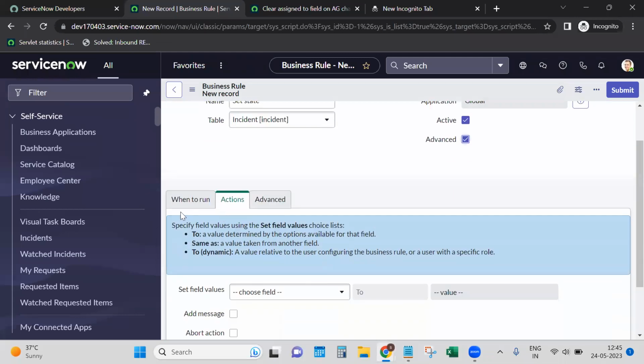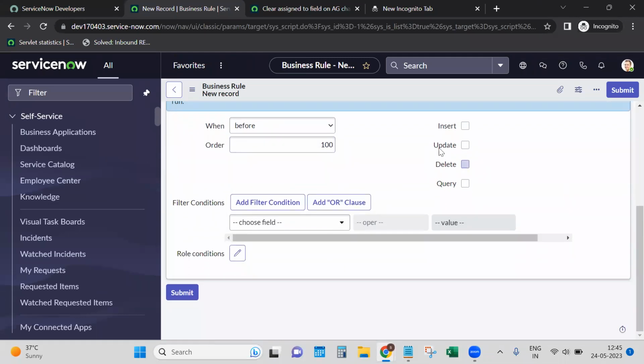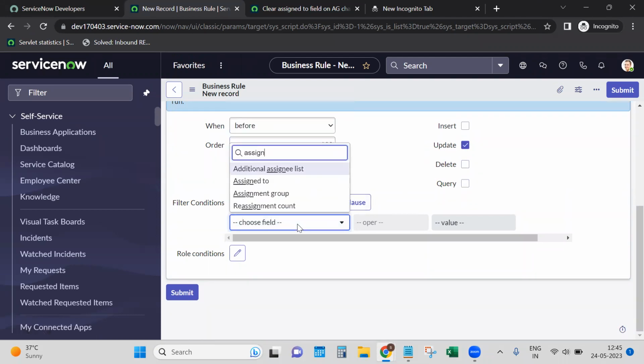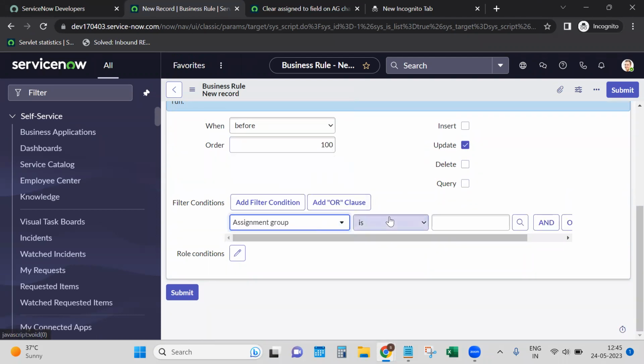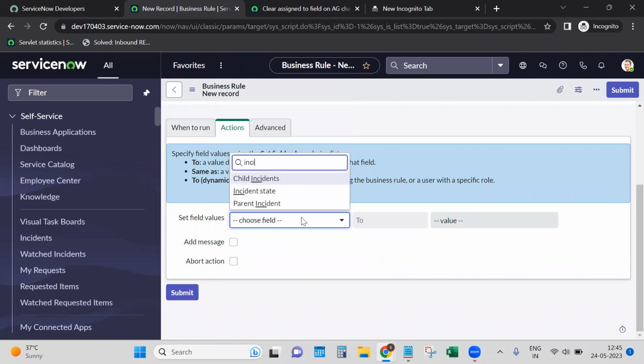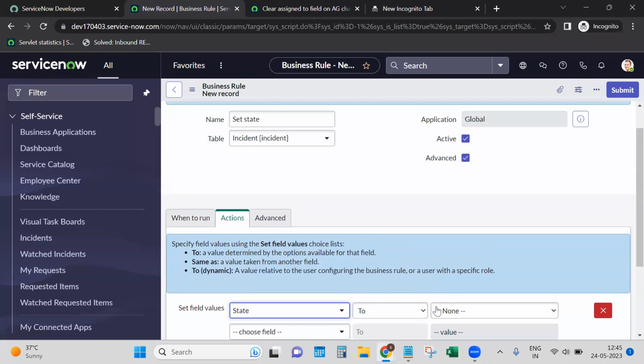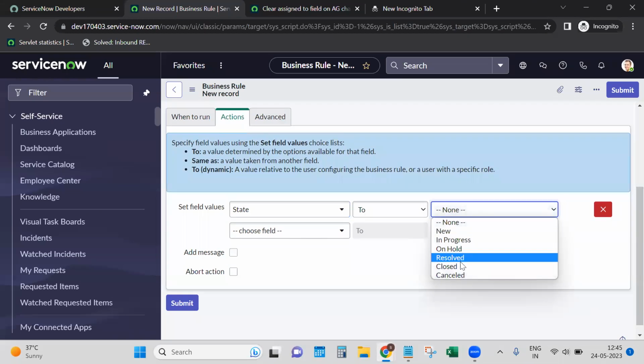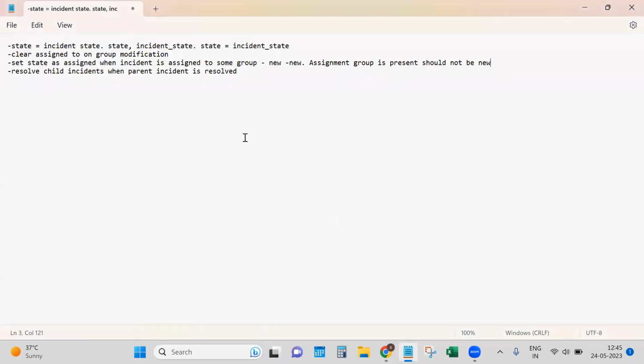State, click advanced, when to run on every update. Yeah, so assignment group changes. So at that time, we can set the state to assigned. Or assigned is not a state, so we can make it as in progress.